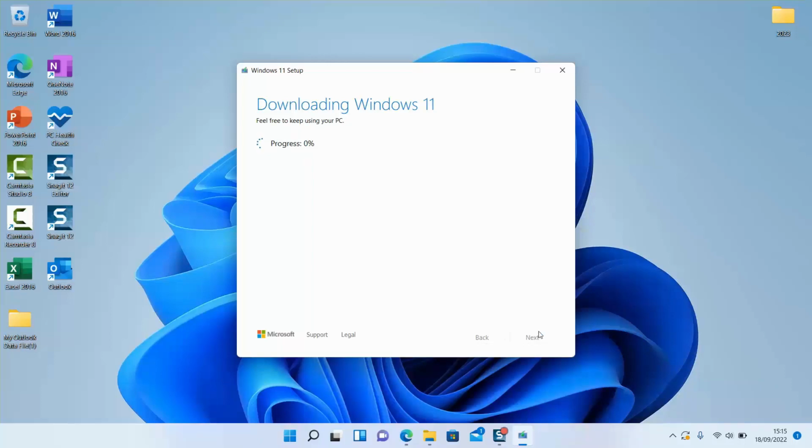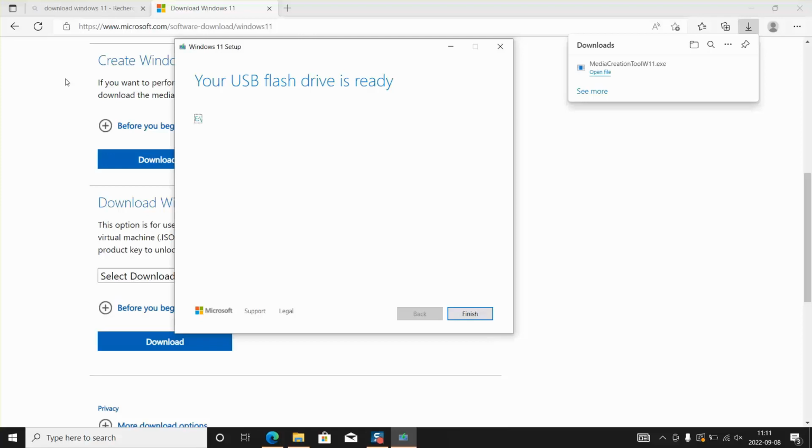Once it's done, I will show you what to check before the USB flash drive is ready. I will pause the video here and we'll continue once it's done. Now that the download and setup to the USB is done, you will see this message, your USB flash drive is ready. You can just click finish, and we will go and check our USB flash drive.